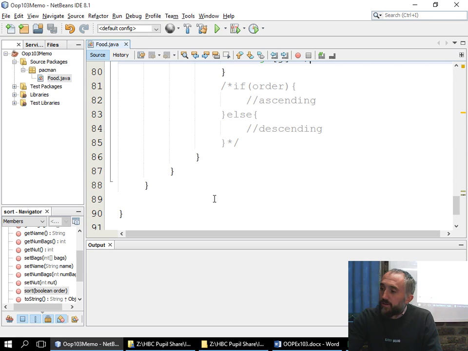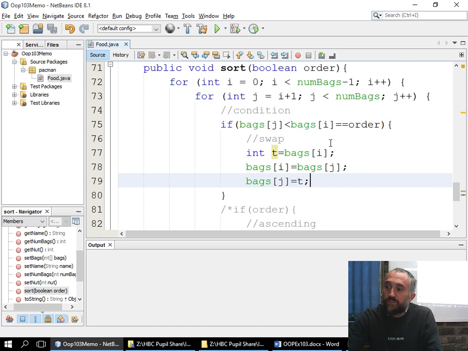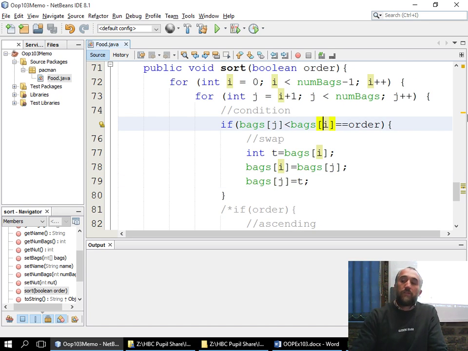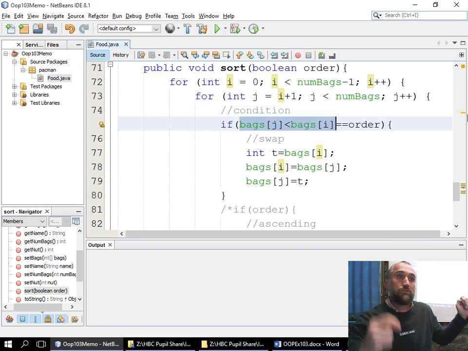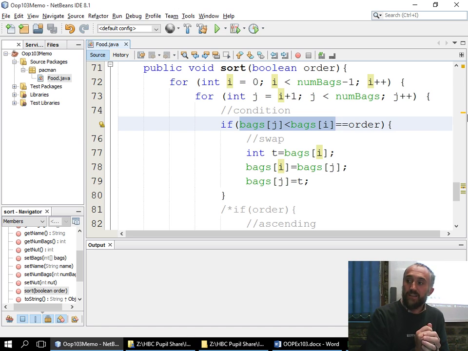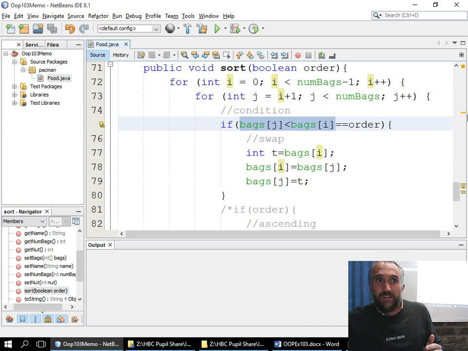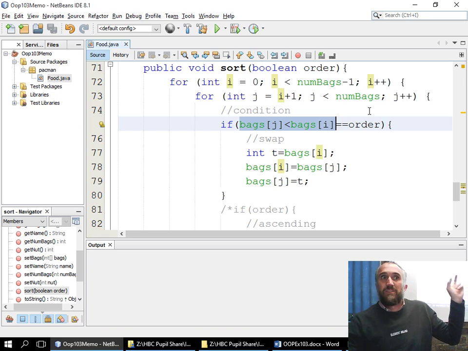Descending, sir. This does descending. Because if order is true, and bags at position j is less than bags at position i, then true is equal to true, so it will swap when j is less than i. But if j is actually larger than i, then it will equal false. So if order is false, and this is false, that'll be true and it will do it. So it'll swap it.